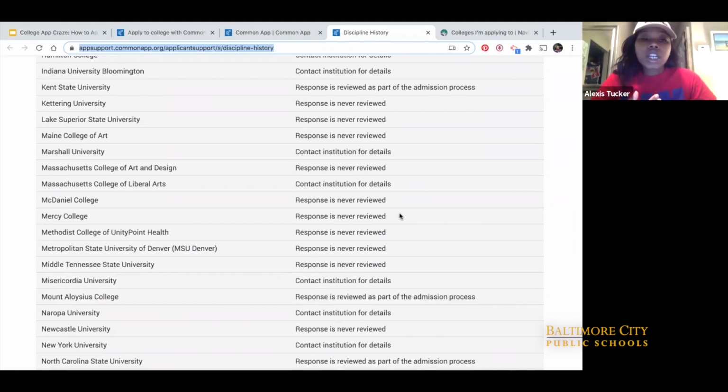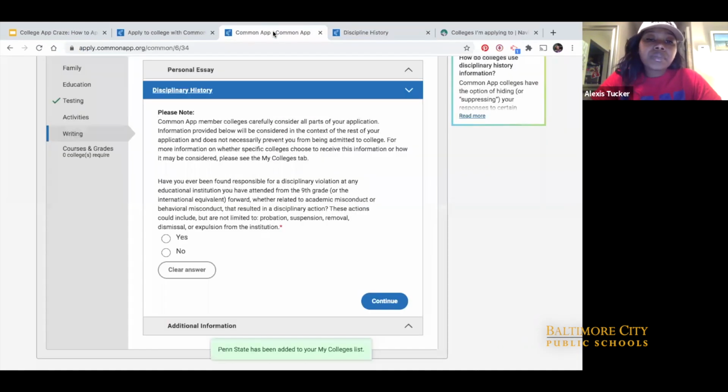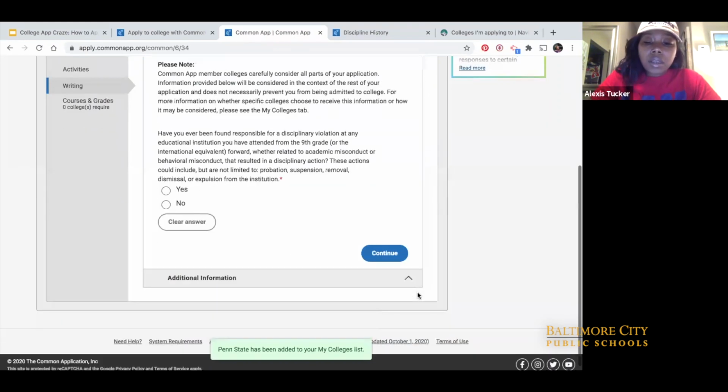So if you're concerned, you would possibly want to reach out to the college just to get a little bit more information or context. Again, another example might be McDaniel College here in Maryland. The response is never reviewed. So do not let this part of your application make you anxious or apprehensive, or make you question your ability to be able to apply to this college, or like where you stand. It's not a make it or break it, okay?